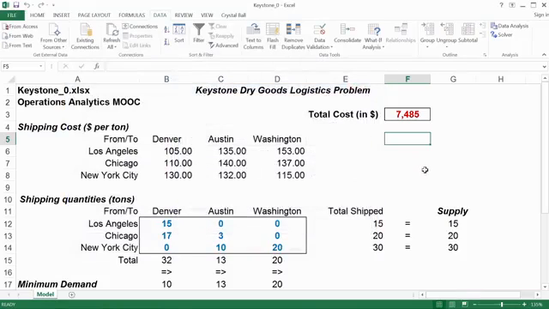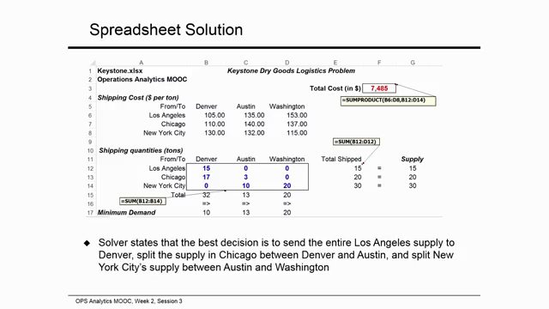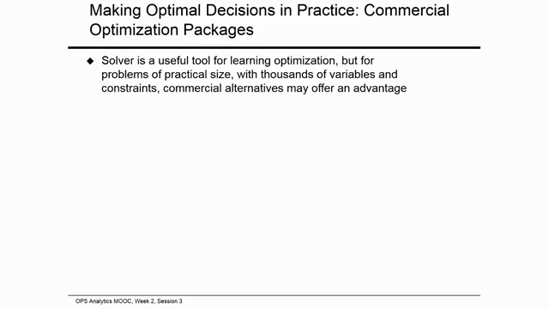Here's our optimal solution. So here's the picture of the optimized spreadsheet. As we can see, the lowest cost that can be achieved here is $7,485. Solver is a useful tool for learning the optimization techniques using problems with small numbers of variables and constraints.